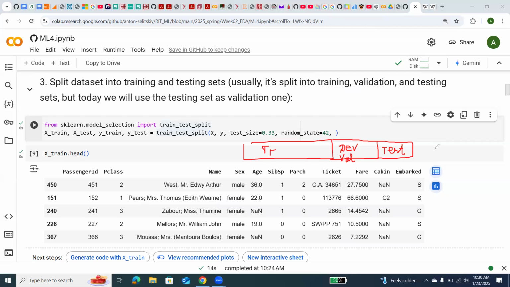But if you have 100 points or like 100 passengers and use 1%, then you will validate on one person. It's not representative.